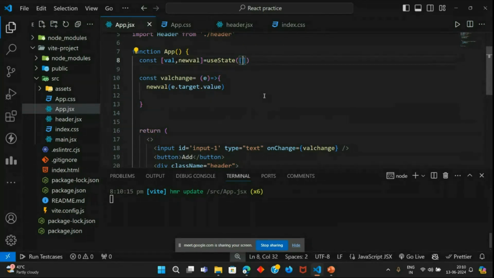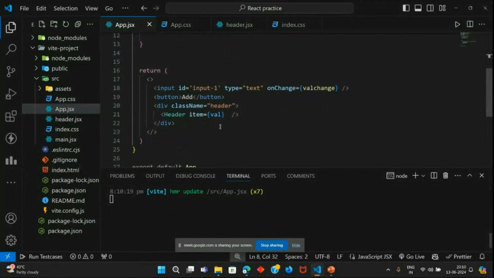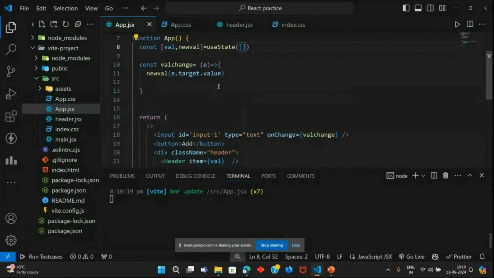I'm going to add an array where we are going to basically store our to-dos, like any task that we need to do, we can store it here in this array. So I'm not going to store any default value here. So then this is the value which I'm going to pass. Okay, we have value change e.target.value.